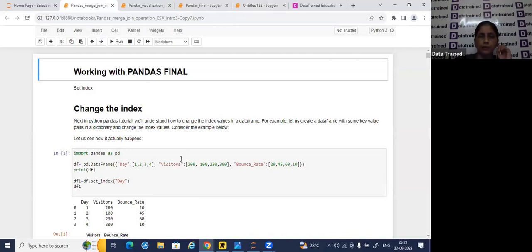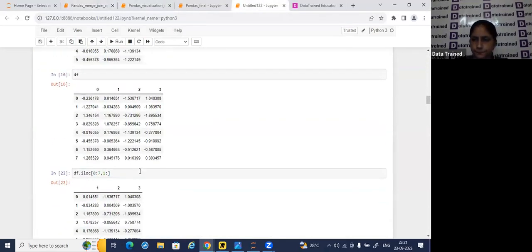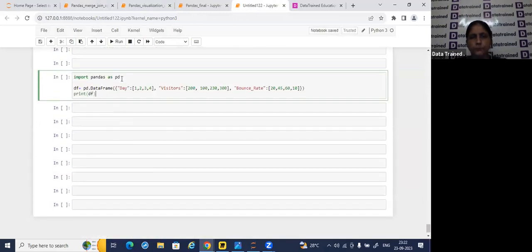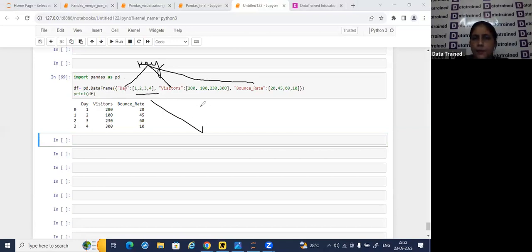Let me frame one index change here. Suppose here I'm taking some data quickly. Suppose this is one of the data. Let's see what the DF is. Here I just created a dictionary and I'm passing this dictionary inside the data frame. The dictionary has day, visitors, and bounce rate as the keys, and the rest are the values.